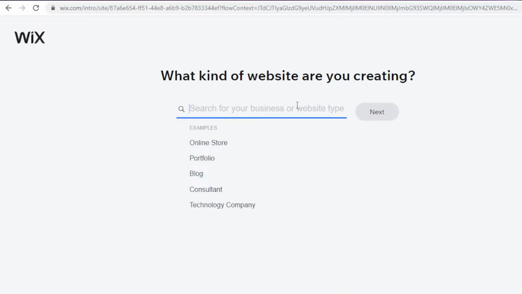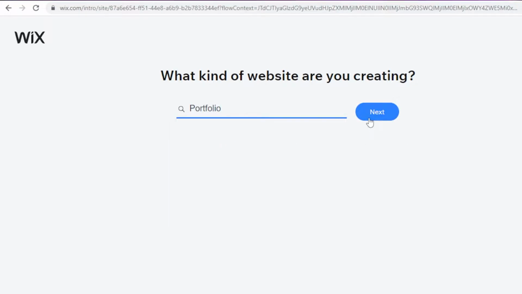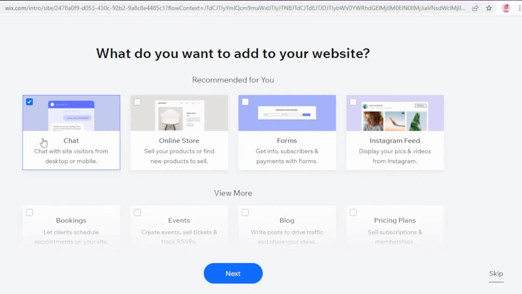Now, once you have done that, Wix is going to ask you a question. You can skip this, but you can just add portfolio and click on Next. So you're going to tell them that you're looking to create a portfolio kind of website, and then you can add the features that you want on your website specifically, but we're just going to skip that because we want a simple and clean website.